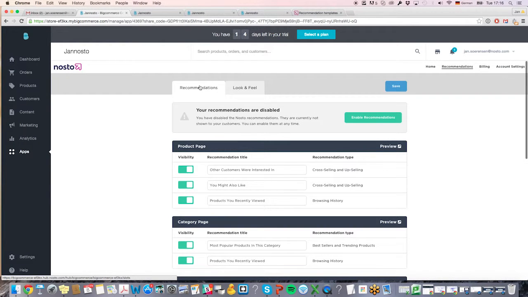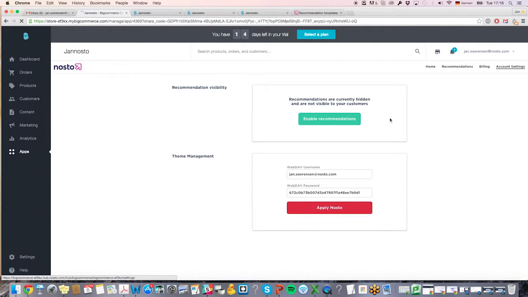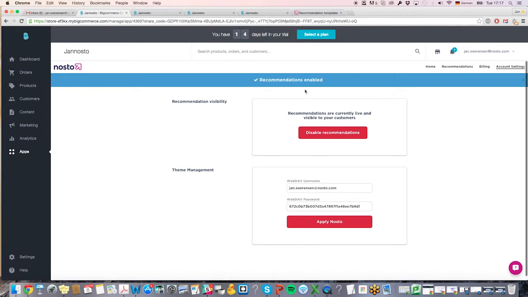Good. Once you feel you're ready with the selection of recommendations, selection of products, as well as the look and feel, you can actually press Enable Recommendations. It will ask you again if you want to enable these. So just press Enable Recommendations, and from that moment on, your recommendations are live.